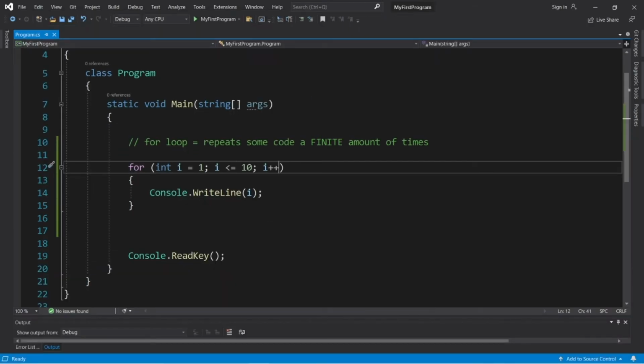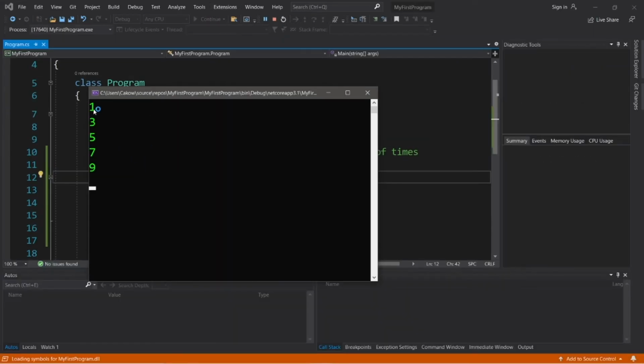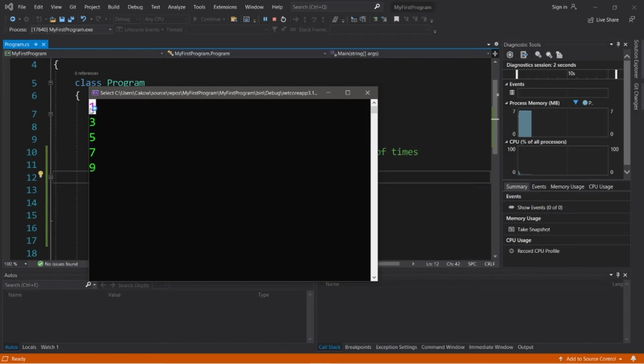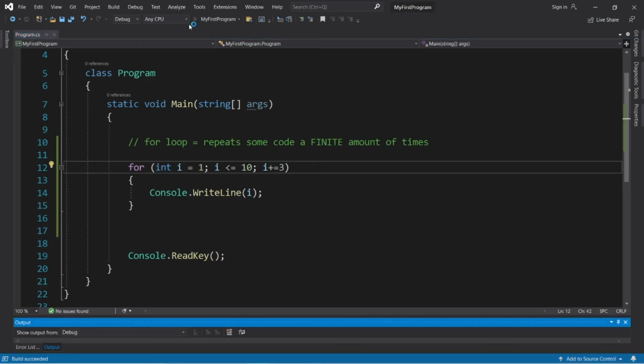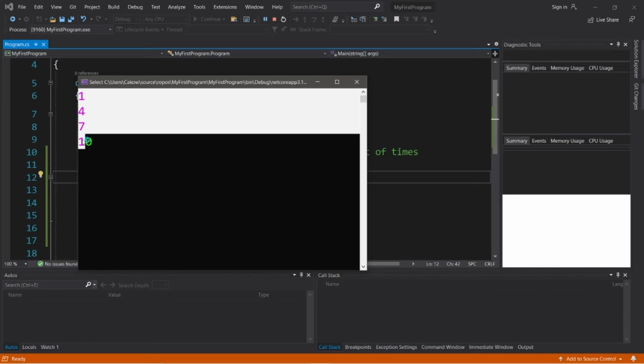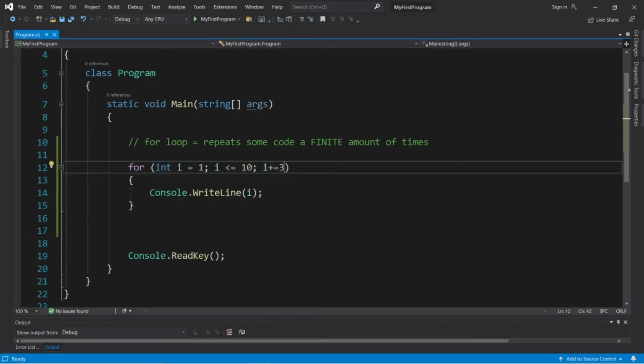And you can also skip iterations too, like we can increment our index i by 2. i plus equals 2. Now this for loop is going to execute 5 times. We're incrementing our index by 2 during each iteration. Let's change this to 3. i plus equals 3. And this will execute 4 times. 1, 4, 7, 10.